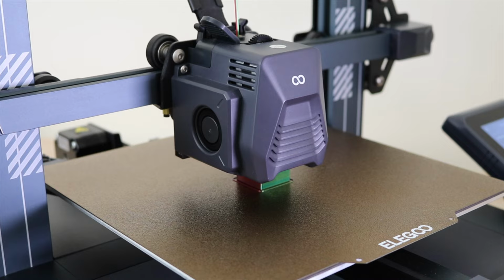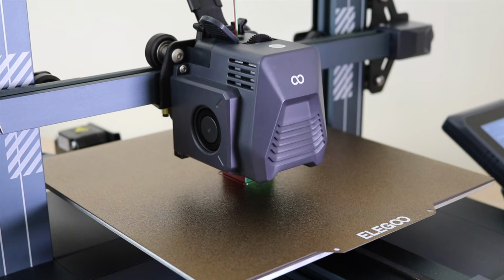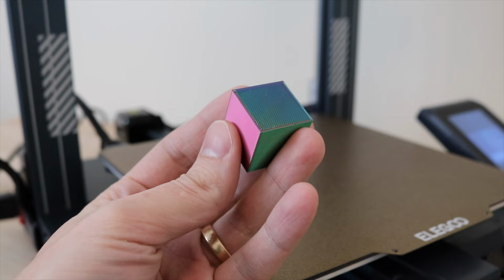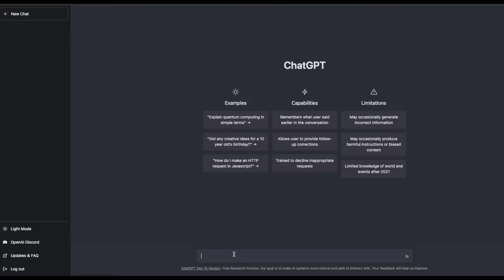I printed this out on my Elegoo Neptune 3 Pro, and sure enough, about an hour after I started it, it was finished. And so now I'm holding a 3D printed cube that was modeled by AI. Pretty cool stuff, right? So now that you know how to use it, what are you going to make with ChatGPT?